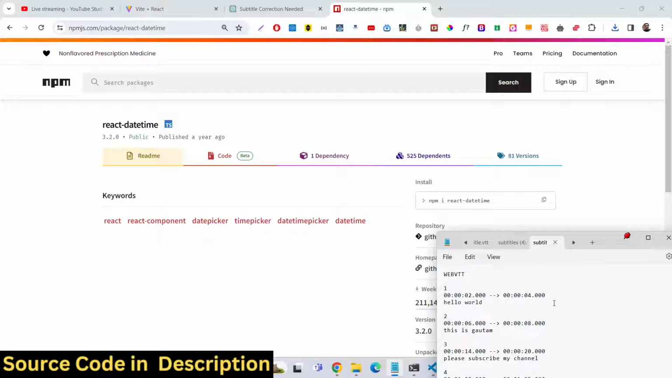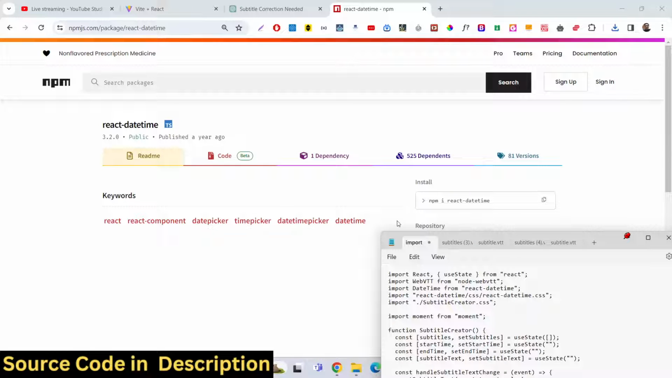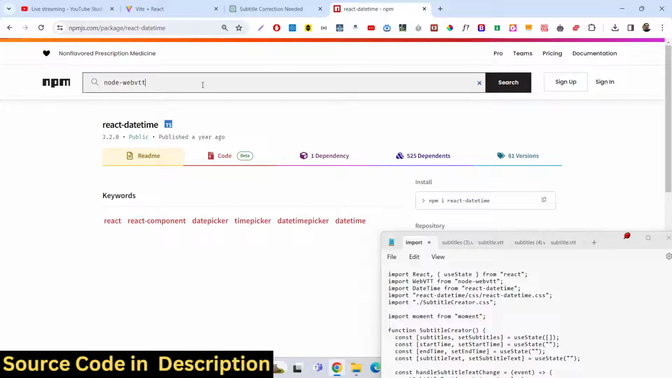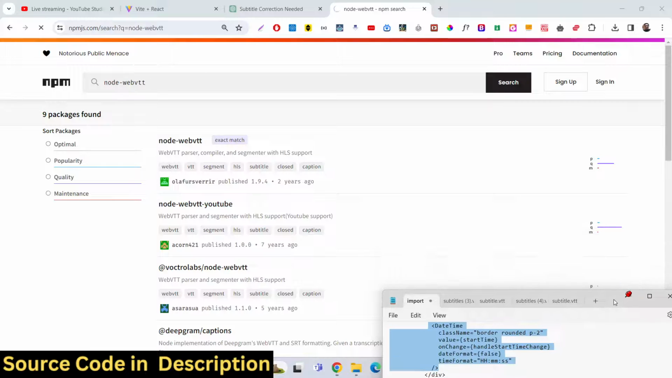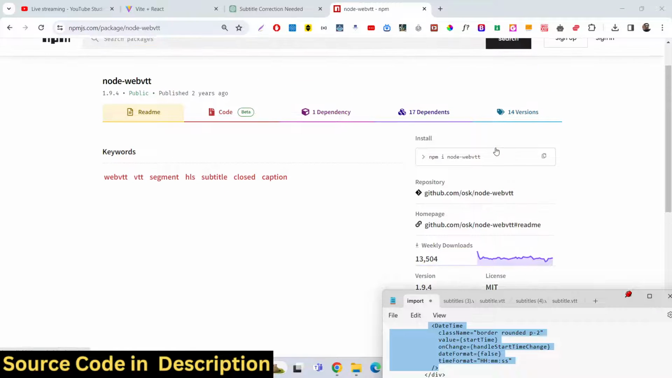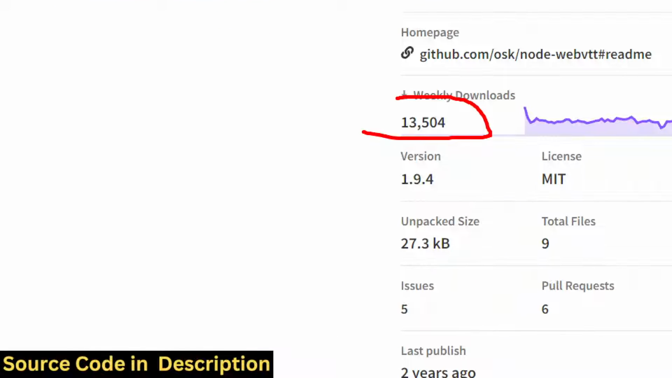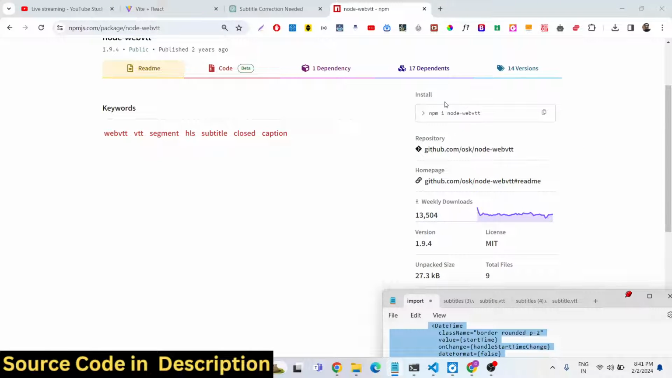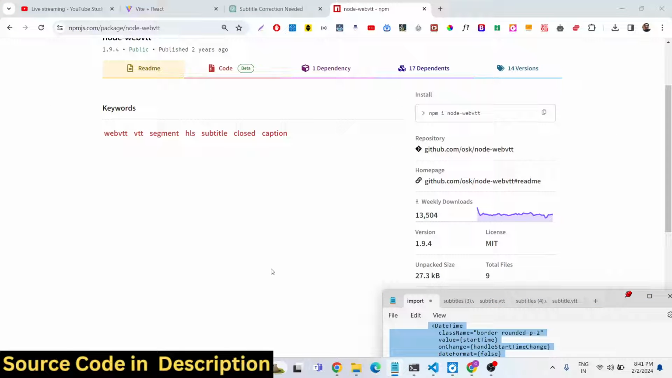And one other dependency we are actually using, guys, let me show you. We are actually using this node-webvtt. So this is the actual library or package, guys, which actually generates this. You can see 13,000 weekly downloads are there. So it actually generates this node-webvtt. This is the actual thing.